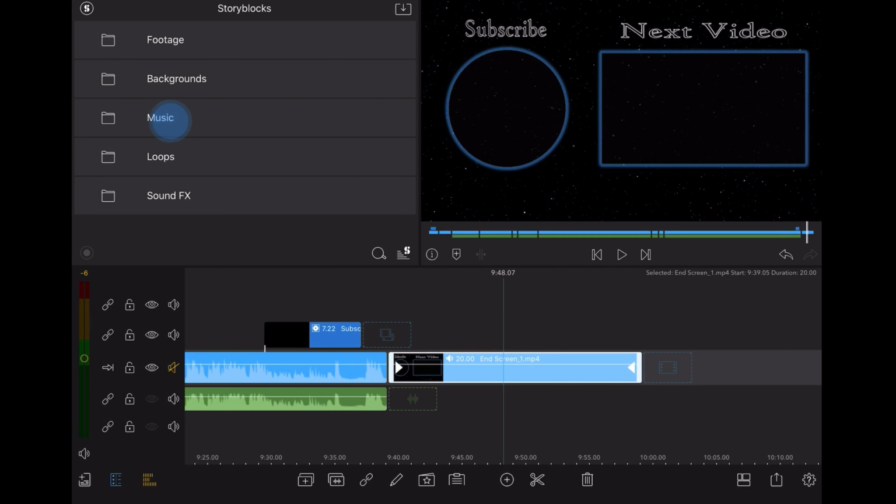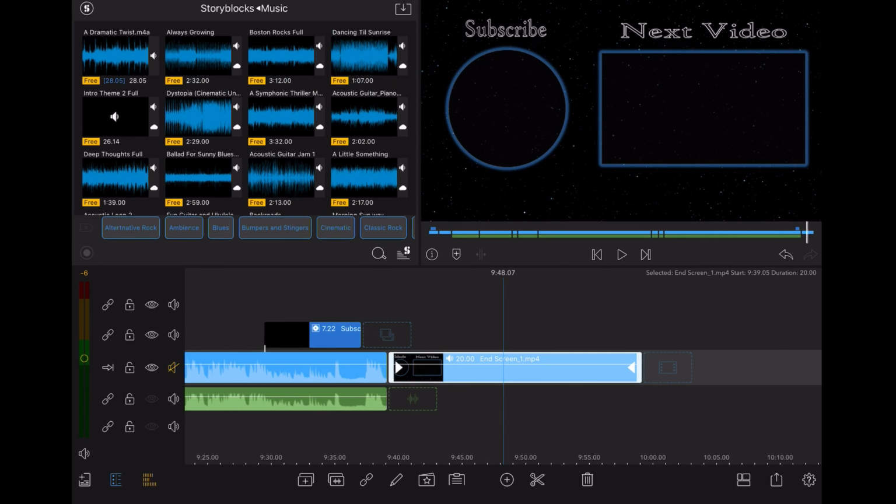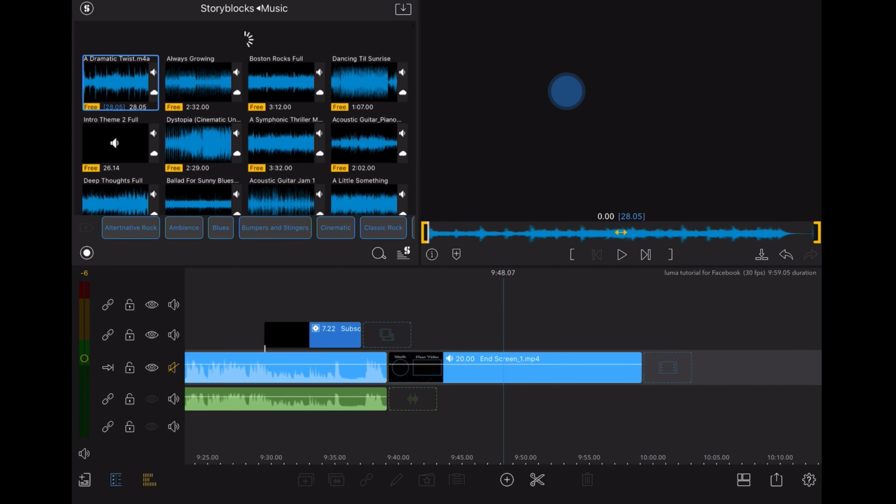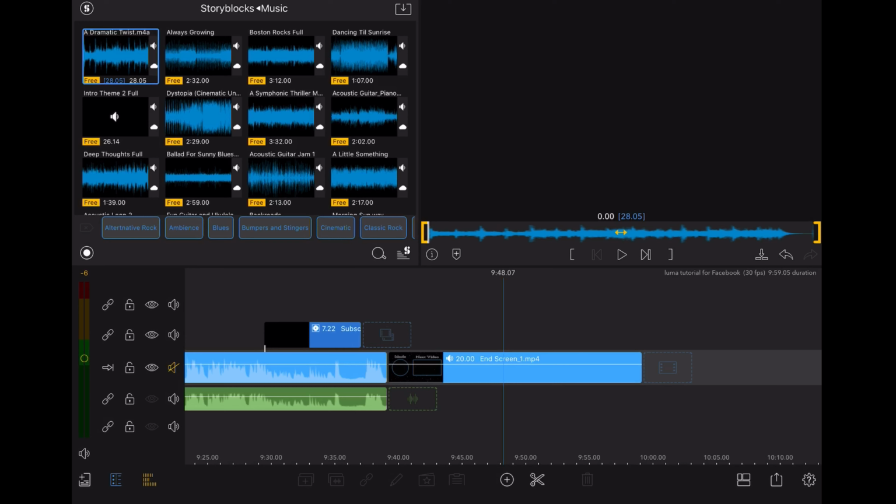Right, just a couple of other things I want to do now. I want to add a little bit of music, and I want to put a bit of music under the subscribe section. So if I go up to the top here, I go to story blocks and then music. And on here there's some free music that I can use. So what I'm going to do is I'm going to drag this one over, and I'm going to have a listen to it and see if I decide to want to put it on.